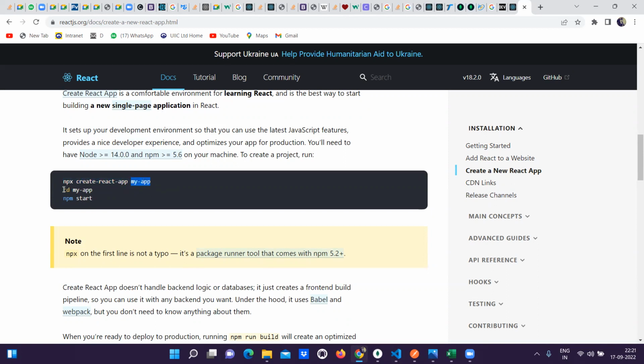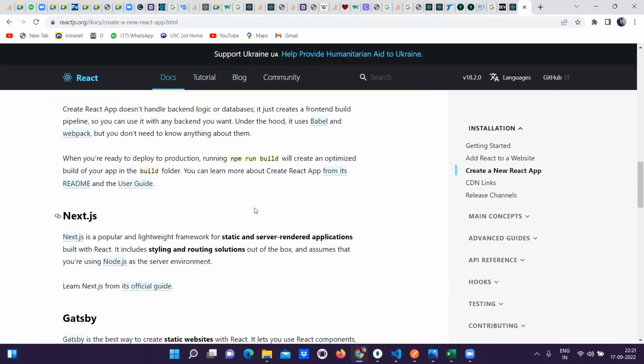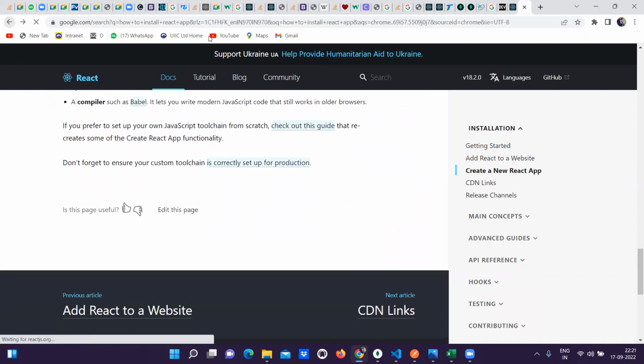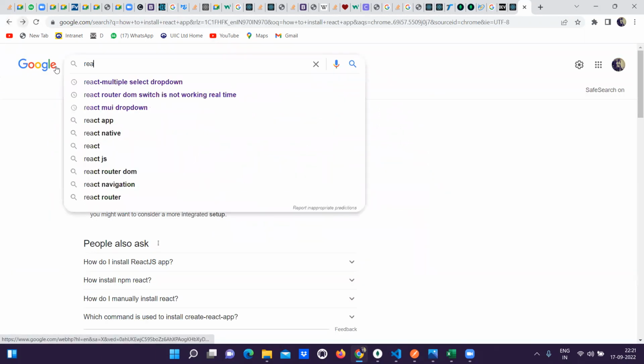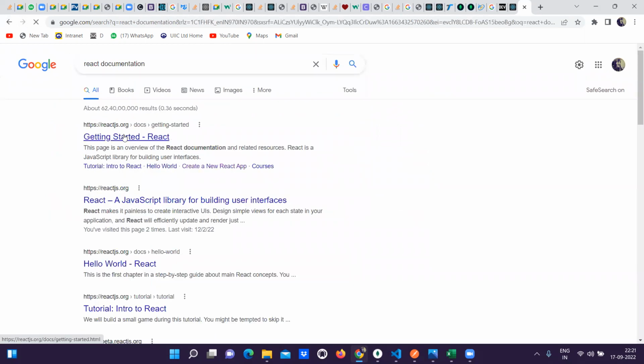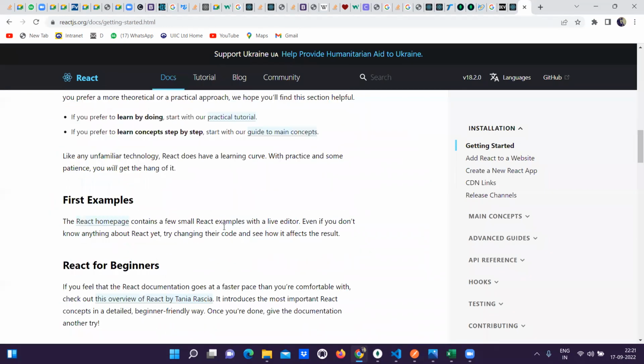Then cd my-app means we have to go to that folder we have just created. Then we have to run npm start. Let's see. Then what do we have? React documentation, and every detail is given over there.